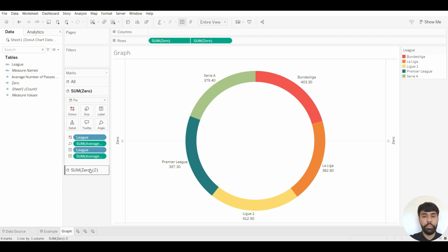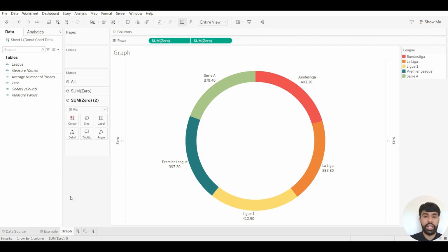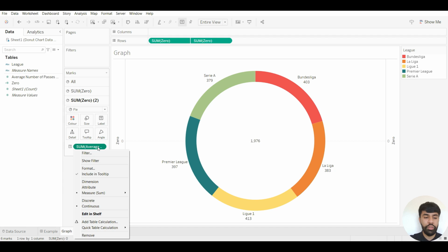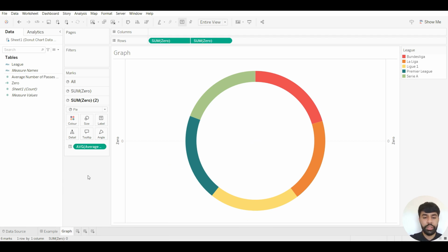So I'm now going to move on to adjusting the intersection, which is really where you can add that extra bit of detail to your graph and make it just stand out so much more. So I'm going to drag average number of passes, so the metric, to label. And as you can see, what Tableau does is that it automatically sums this. I don't want it as a sum, I want it as an average. So I'm going to click on this, go into measure and click average. And as you can see, the average value has now appeared.